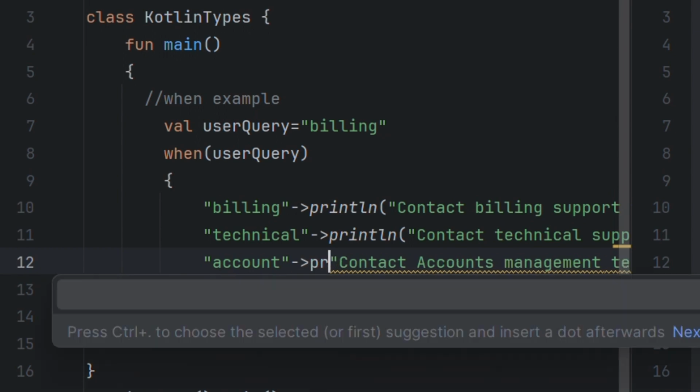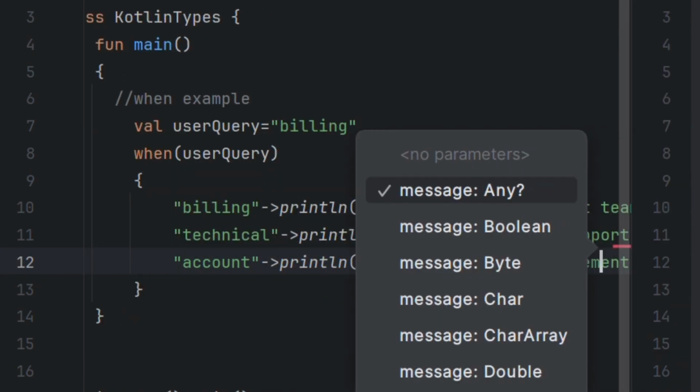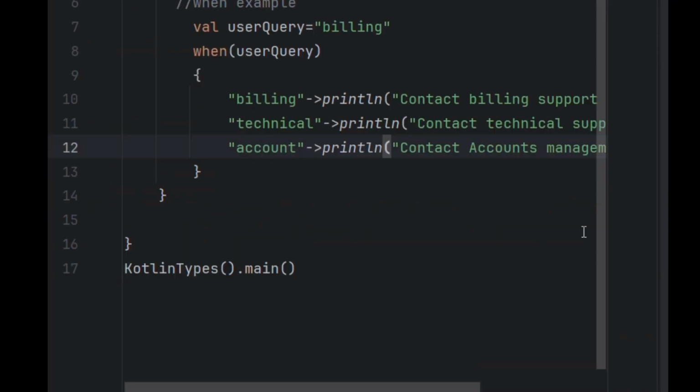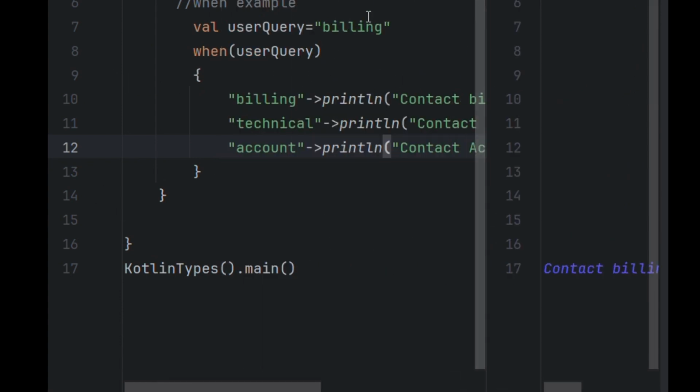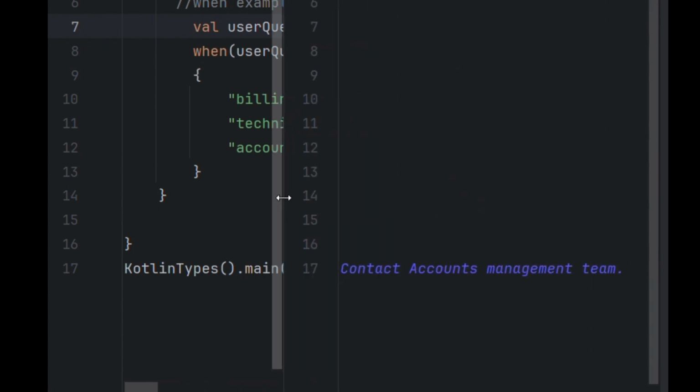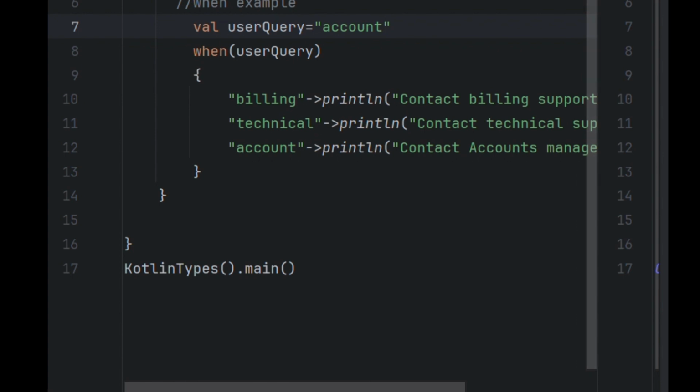Now when I try to print, we get the message contact billing support team since the user query is billing. If I change that to accounts, we get the output contact accounts management team. Based on the value of the string, the respective output will be printed.